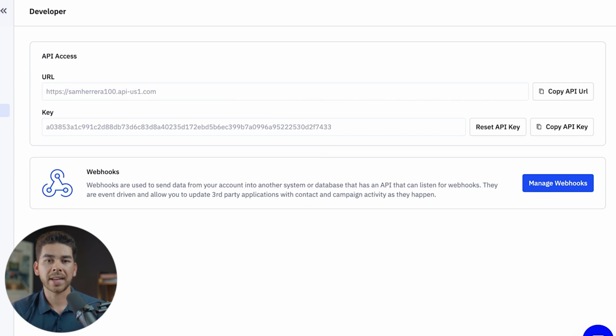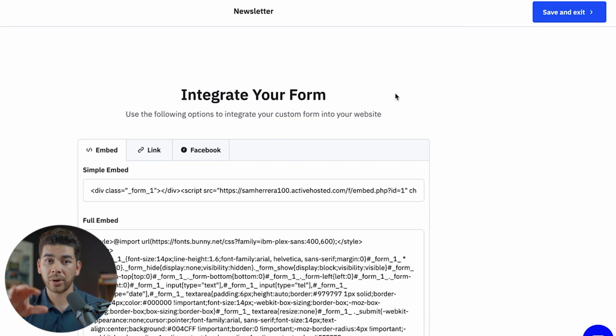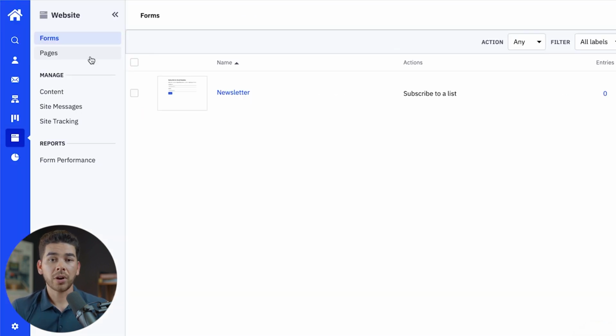Okay, so now that you've connected your WordPress with your ActiveCampaign, let's go back to this form here. Okay, so now that we have all that set up, we're going to want to press integrate here. Okay, so we're going to need to integrate our WordPress with ActiveCampaign. So let's go ahead and click save and exit, and we're going to go back to settings to set that up now. Okay, now that we've done our form, let's go ahead and go to pages.